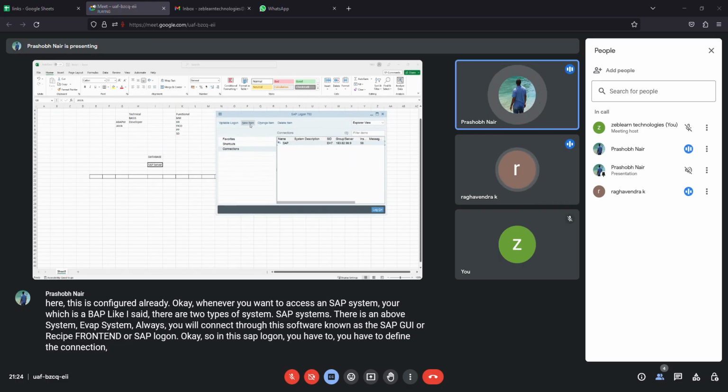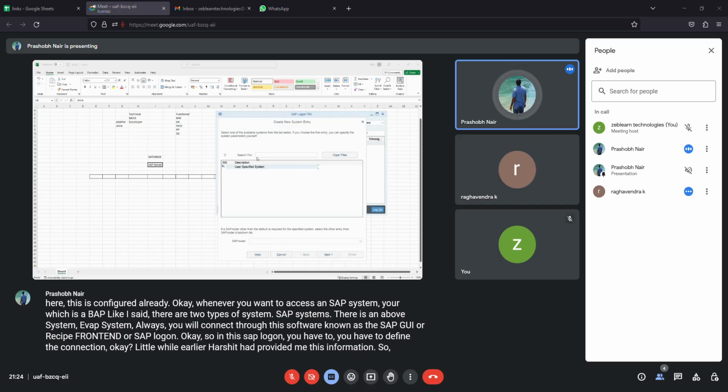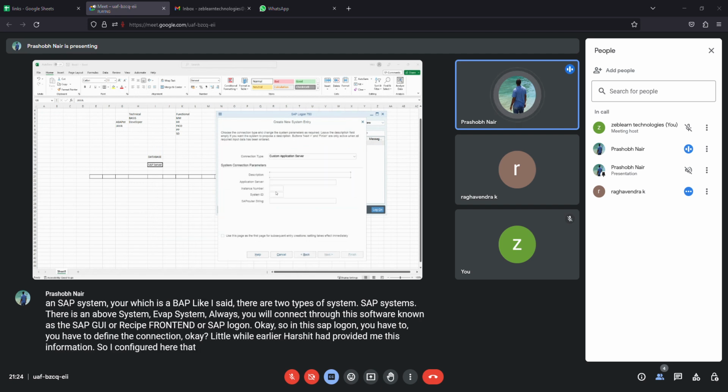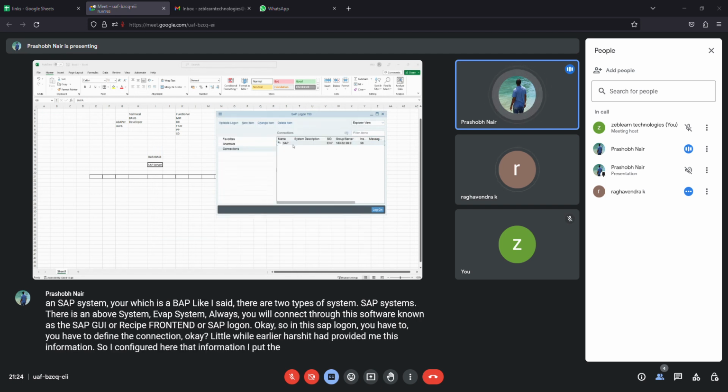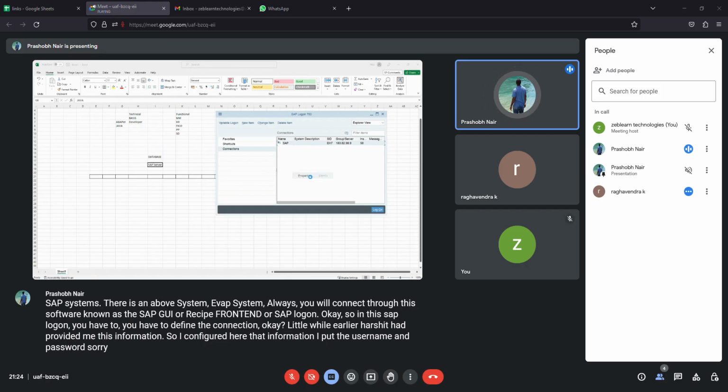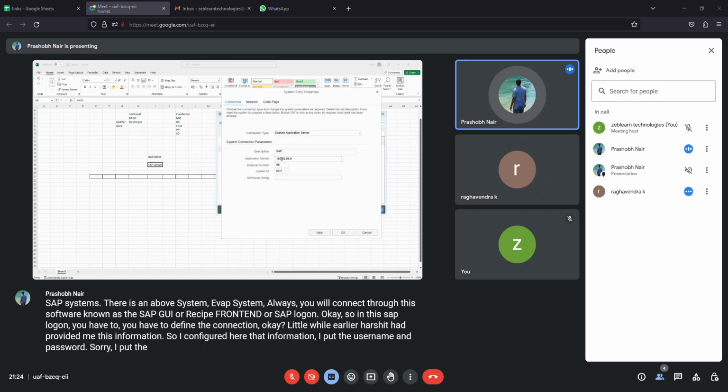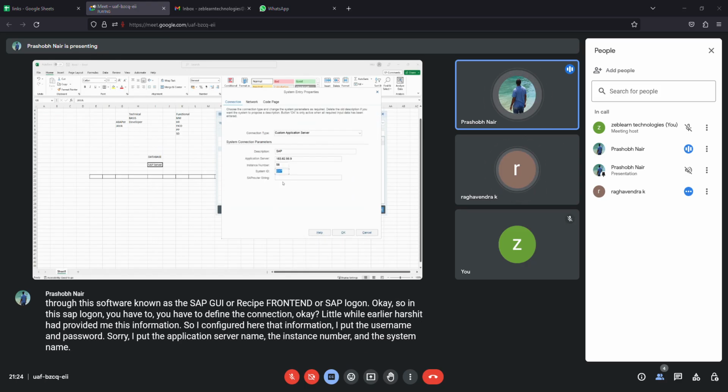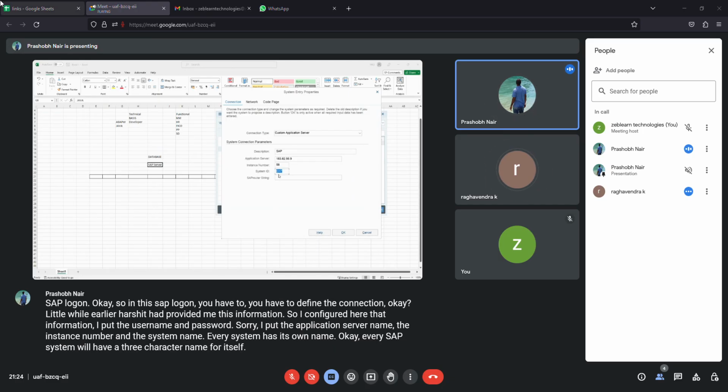A little while earlier, Harshit had provided me this information, so I configured it here. I put the application server name, the instance number, and the system name. Every system has its own name. Every SAP system will have a three-character name for itself, which is known as the SID, the system ID.